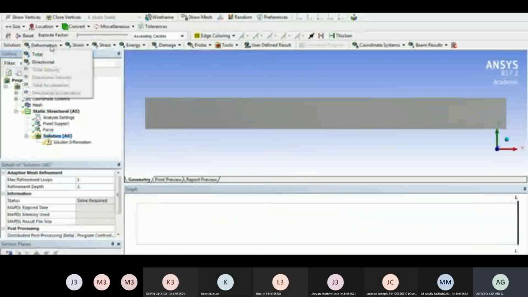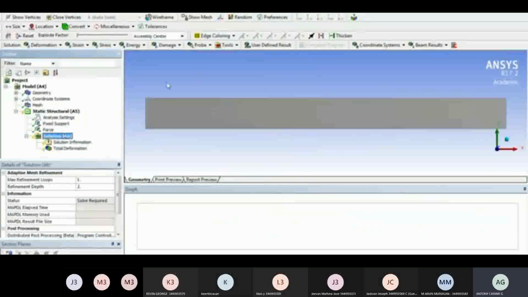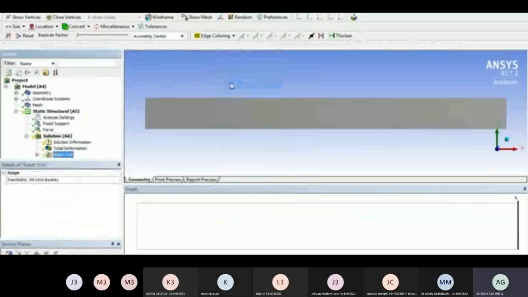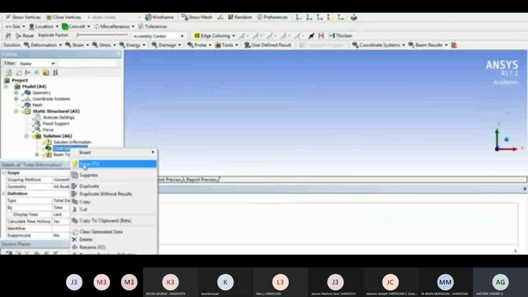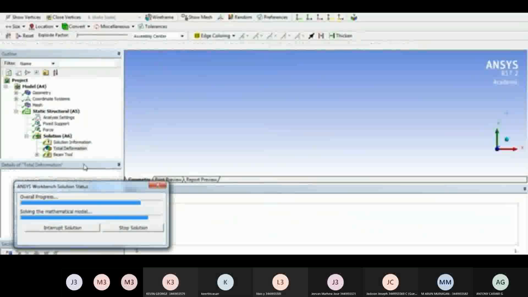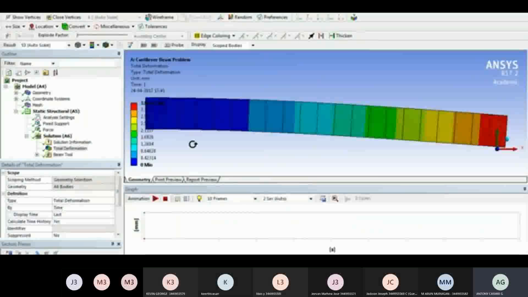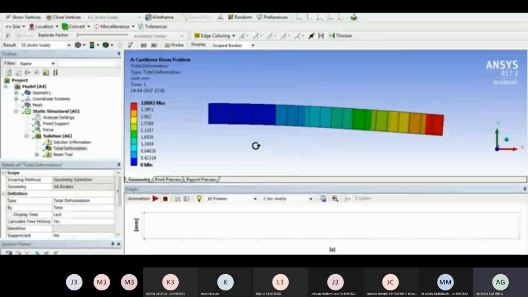Next, we are going to do the solution. Deformation, total deformation, we have to select. Okay, total deformation you have to select. And then beam tool, total deformation, and then generate or insert. Generate or insert, you have to do it. See, this is the normal total deformation of your material. Okay, is it clear?